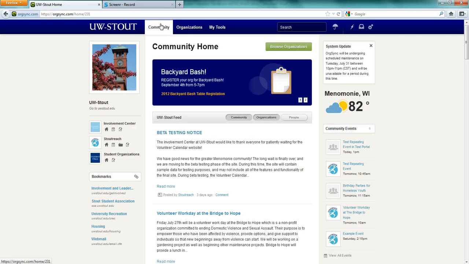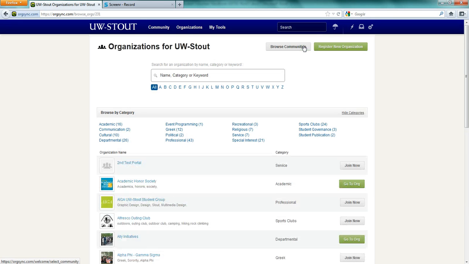Now that you're on the Community homepage, the next step is to press the green Browse Organizations button. This will redirect you to a full listing of all the organizations for UW Stout. It can be searched alphabetically, by name, by category, or by keyword.